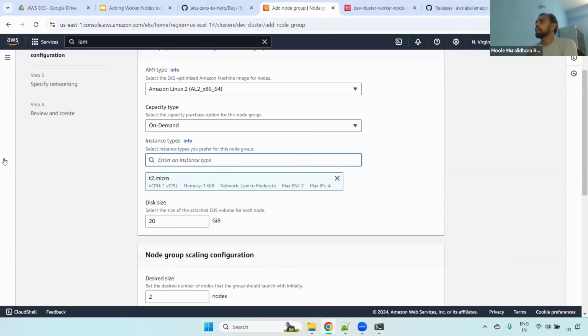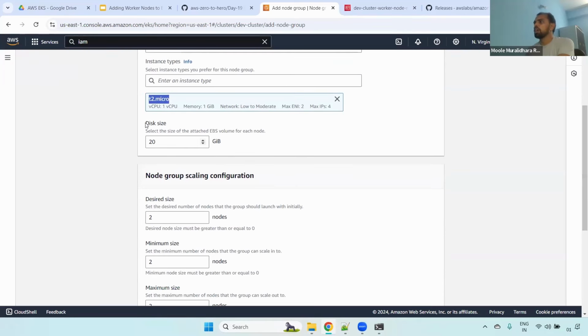But in real time, don't tell them we are using t2.micro. If you tell them, they can easily identify that this guy is just practicing and trying to get the job. In real time, we won't use t2.micro. We'll use t2.large, R5, M5, depending on use cases. Okay, fine.